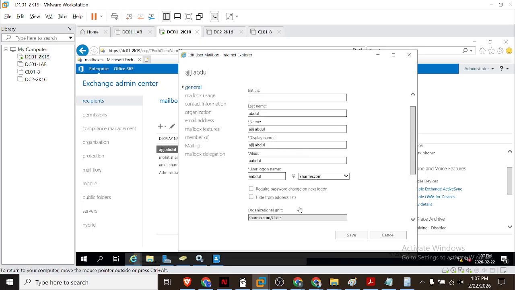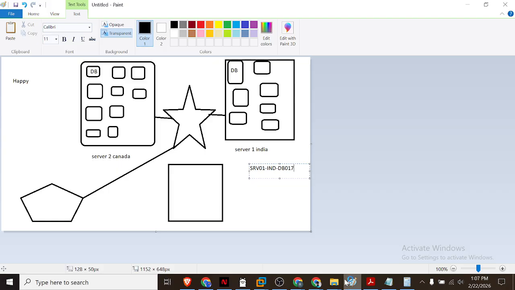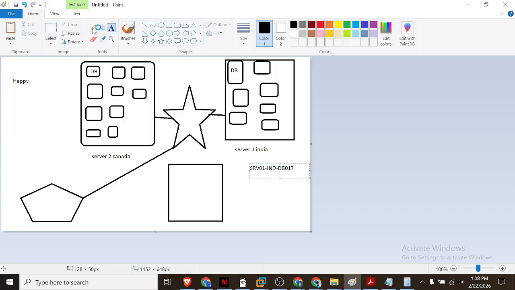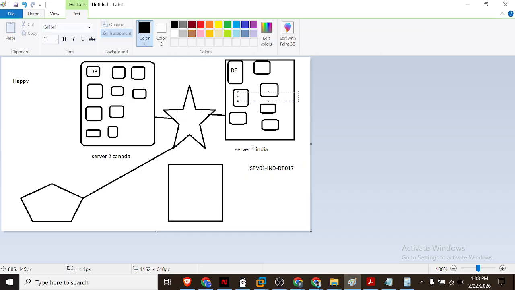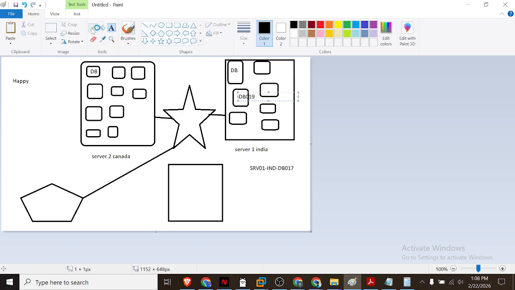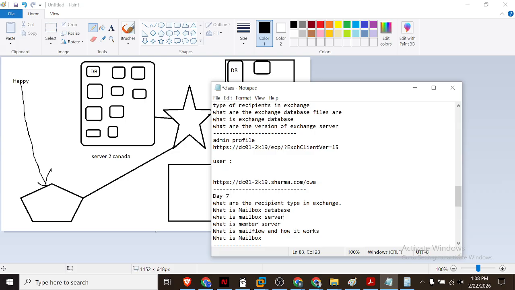So, okay, let's come back to our painting. So when Manoj tried to create a mailbox, and let's suppose he assigned Happy the database which is DB019. Now what will happen? Tell me the process. Now Happy joins the company. He logs into Active Directory. Then he gets a URL.